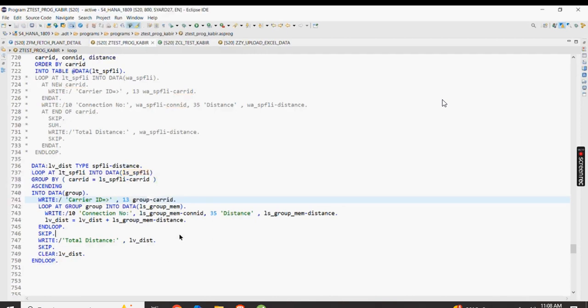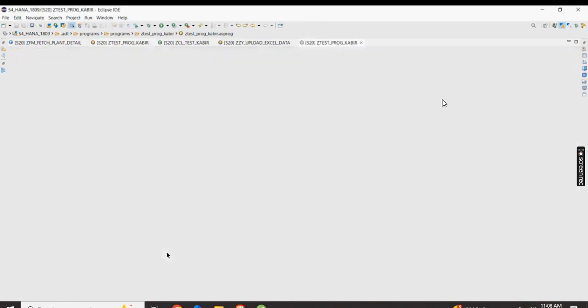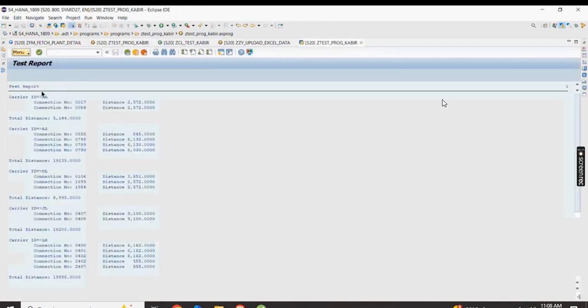Now what do you think? Will there be any change in the output? So let me do an F8. Can you see the change in the output, guys? Can you see here? So now you can access that particular unique value of the group also.